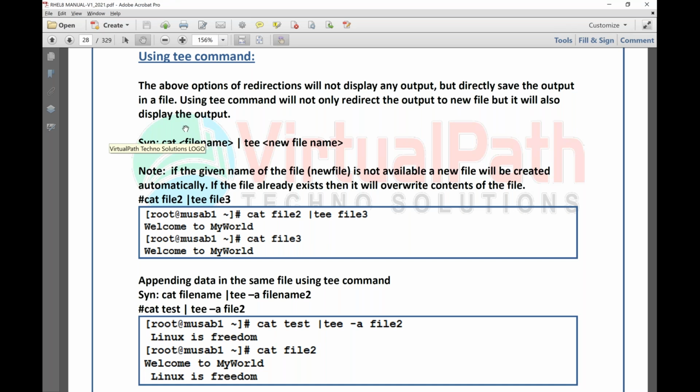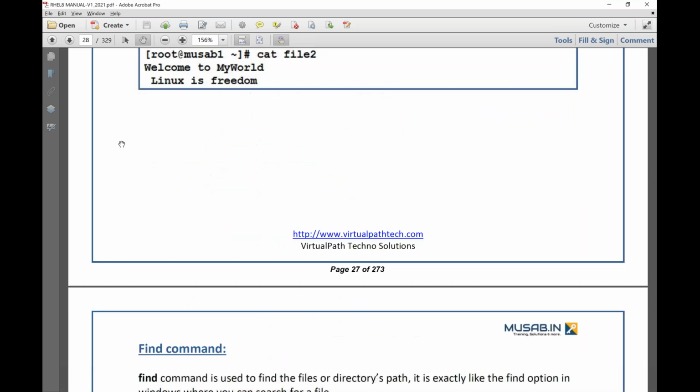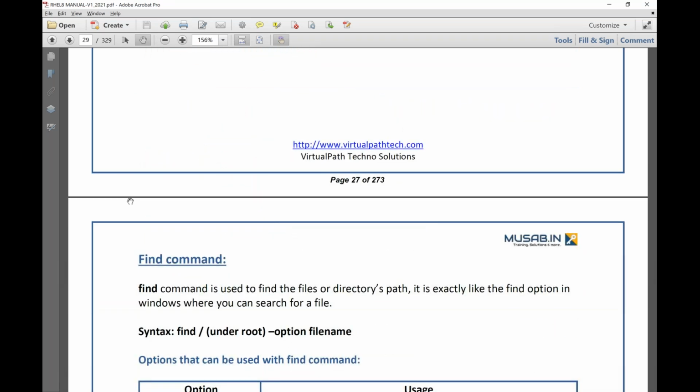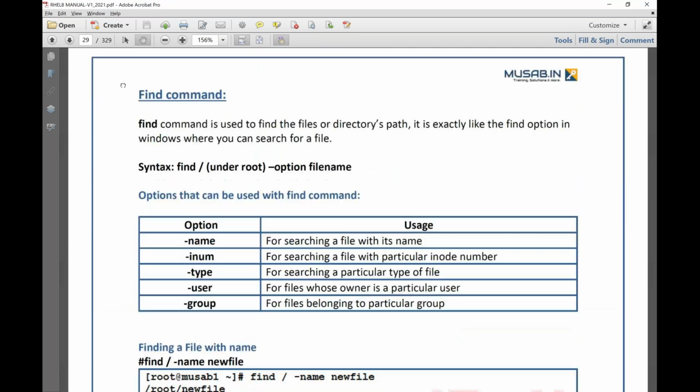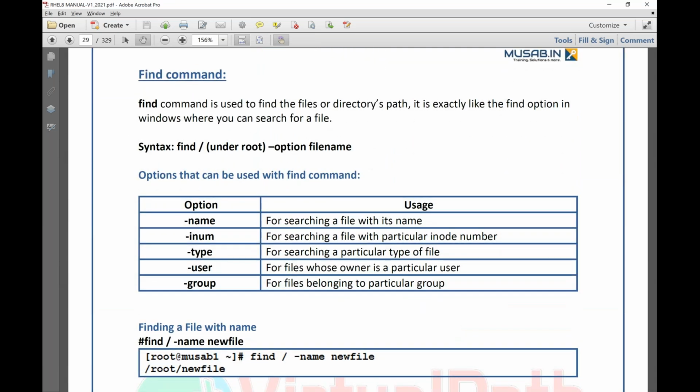So this is the difference between tee and greater double greater. If you personally ask me, most of the time we prefer simply going with greater double greater. In few cases, it may happen where you are interested to see the output also, then only we'll go with the tee command. Anyway, now let's come to our next command, that is the find command.